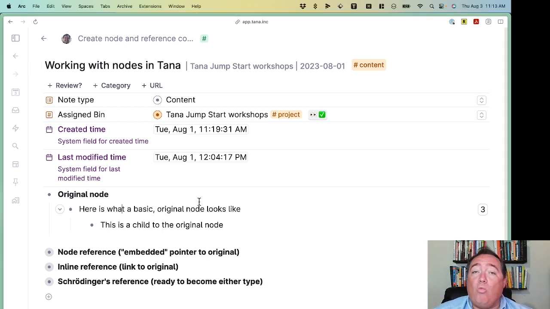When you're working with nodes, the first type to note is an original node. When you're looking at an original node, you can see it's just an unadorned bullet. This one says original node. This is what a basic original node looks like: just text inside a bullet. Lots of things can live inside a node. It could be an image or other things too. For the purpose of the basics, we'll stick with text.